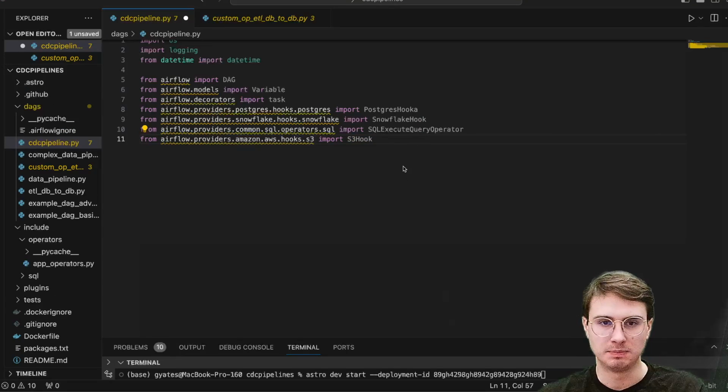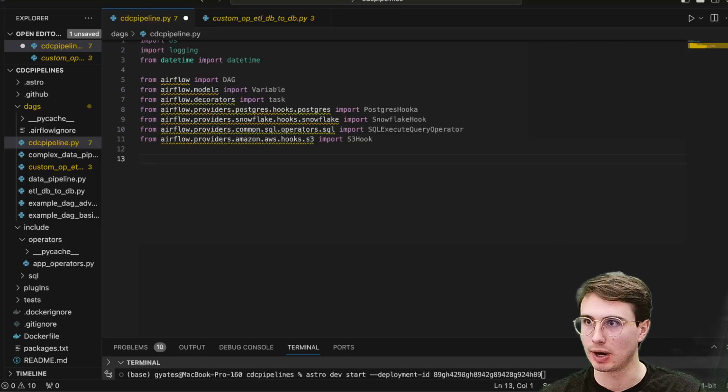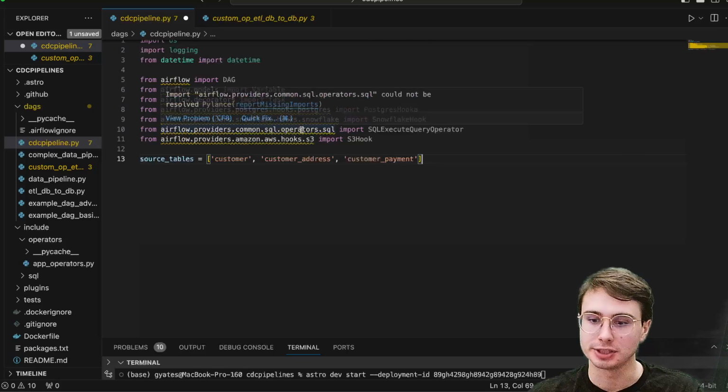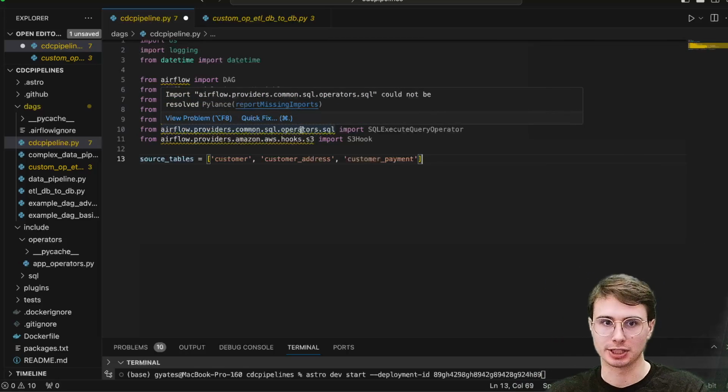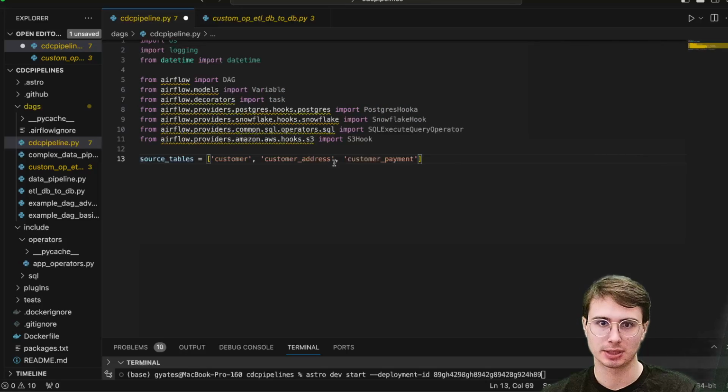So now that we've got all of our packages imported, we can start writing our actual DAG. But fake out, just one second, we're also going to need to define our source tables. These are the tables within the Postgres database that you're going to want to be pulling from: customer, customer address, and customer payment.